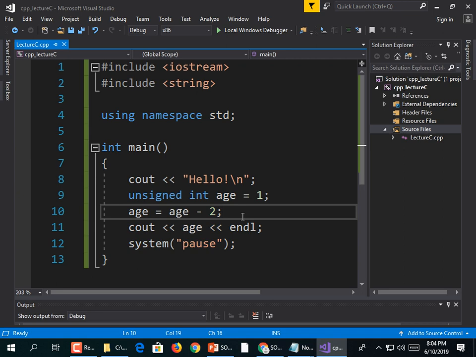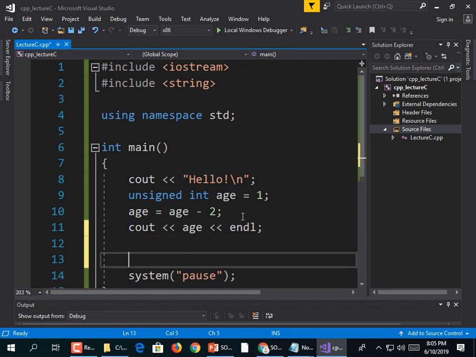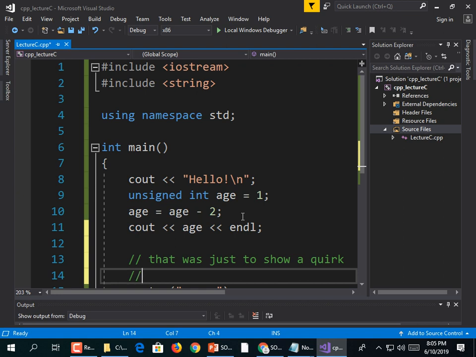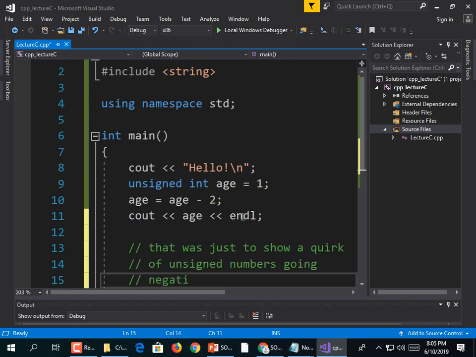If you're using unsigned numbers, you're not supposed to let them get below 0. If they do, then you get what's known as overrun. It rolls over and then becomes corrupted data. You probably did not mean for that number to suddenly change into 4 billion just because you subtracted 2 from it. That was just to show a quirk of unsigned numbers going negative. It's the only reason we did that.